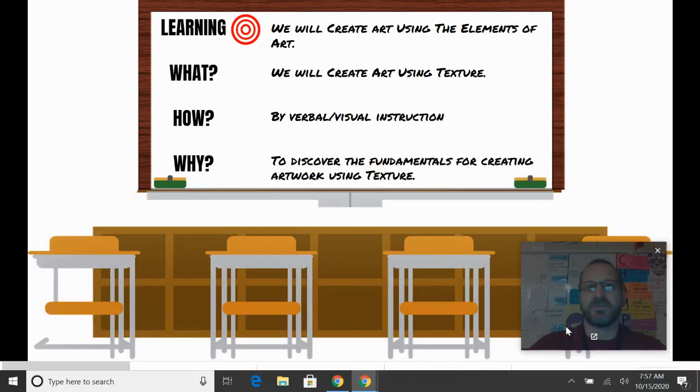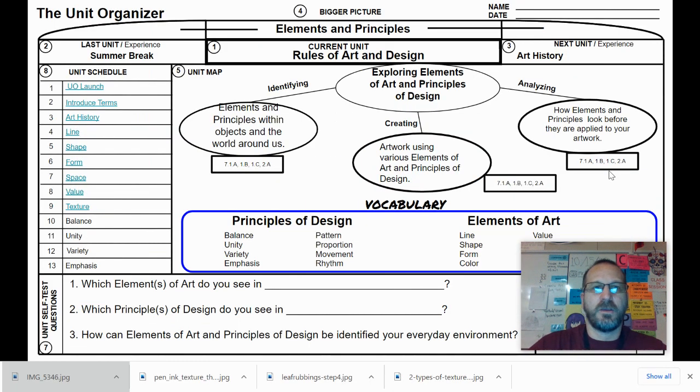So your learning target for today is we're going to use the elements of art to create art. The specific element is texture. You're going to learn by verbal and visual instruction, and the reason why is to discover how to create art using texture. Okay, so this is your unit organizer. Texture is a live link. You can click on it. It'll take you to a presentation about texture, the same with all the previous subjects we covered on the schedule.